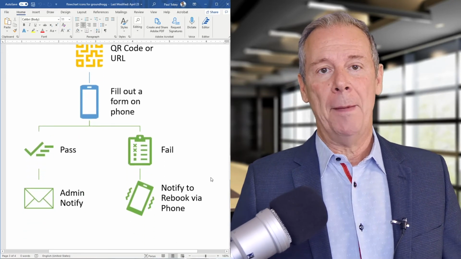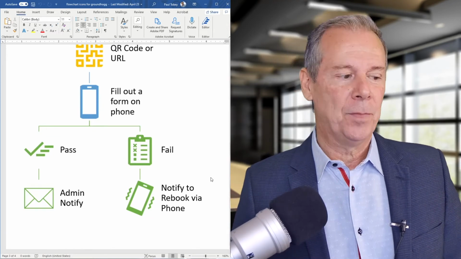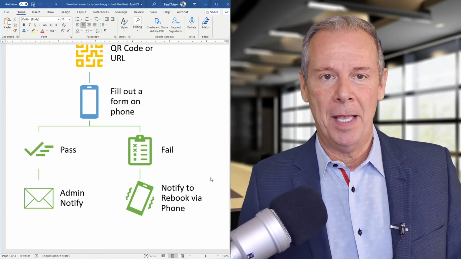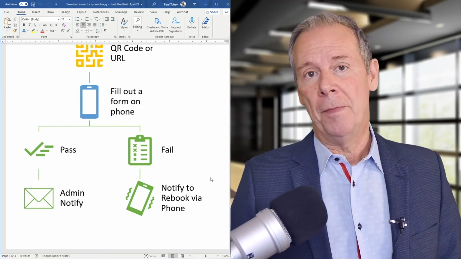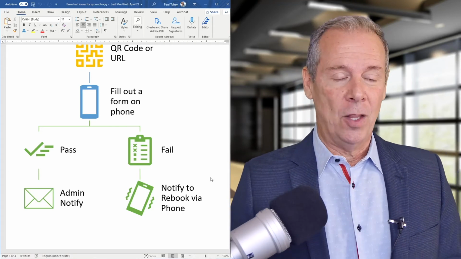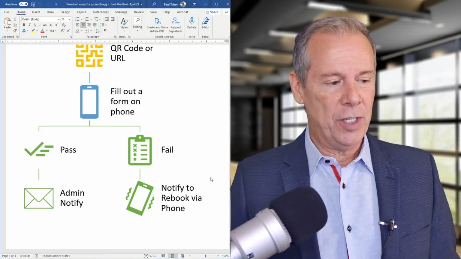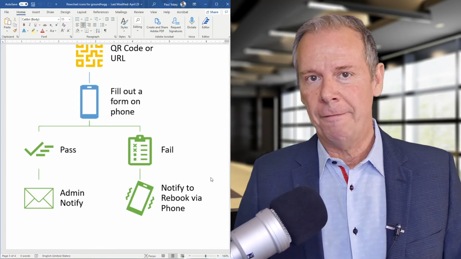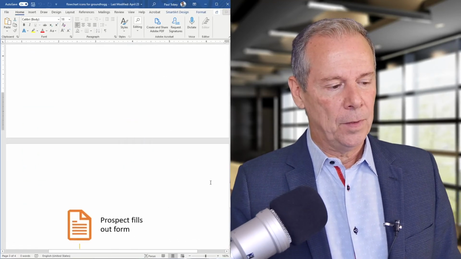Once they fill out the form, based on the questions to the form, which there are a number of them, if they pass it, then we send them an admin notification to the office saying, hey, these people passed, please let them in. But also we'll send a response to their phone and we'll notify them that they passed as well, so they can show it to the people at the front desk. If they fail, in other words, any of the questions are incorrect or they don't pass the questionnaire, we notify them via phone, say, hey, please don't enter the office. Here's a phone number, contact us, and we will schedule another appointment.